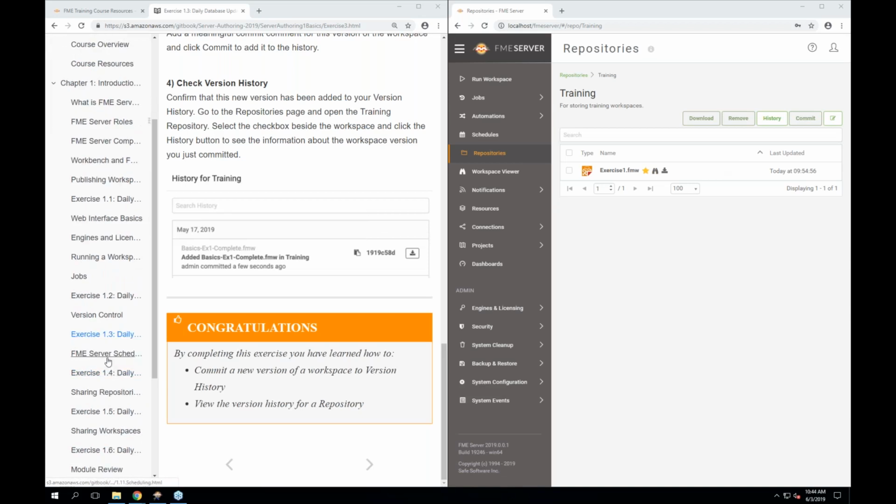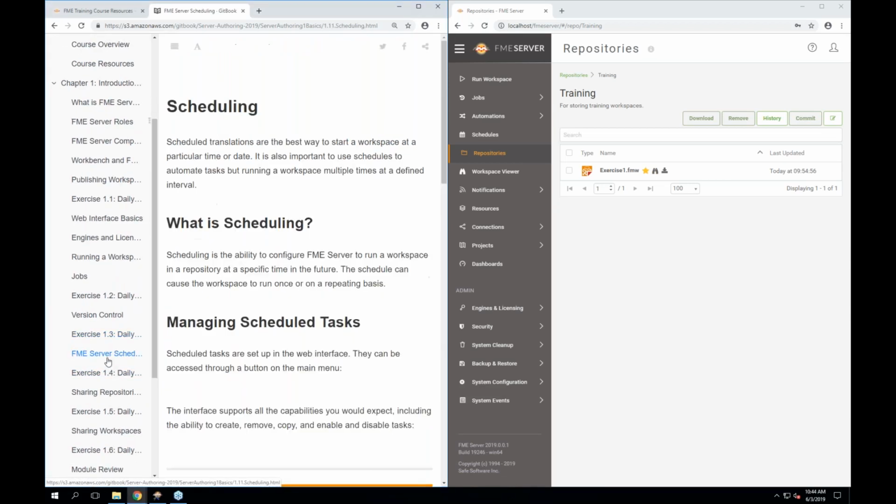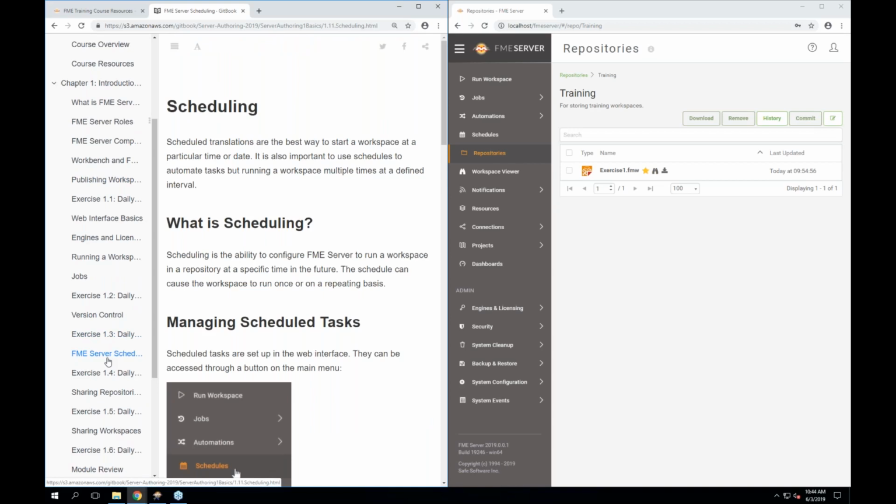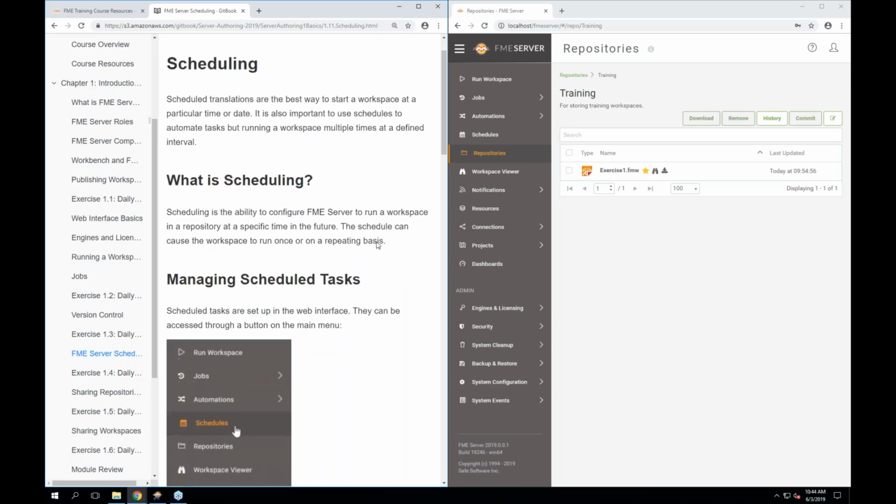So let's go down to our next exercise then. We'd now like to schedule our job to run, say once a day or as frequently as this job needs to be done. So we'll look at scheduling for this. Scheduled translations are a great way to start a workspace at a particular date or time. So you just have a workspace run automatically whenever you want it to, at the frequency that you need it to run. You can do this from the scheduling page in FME Server.